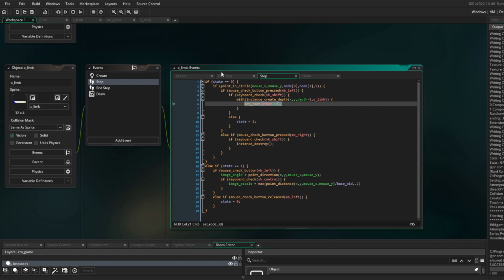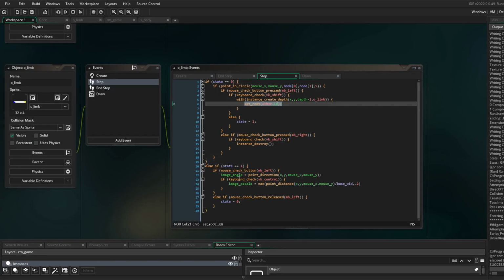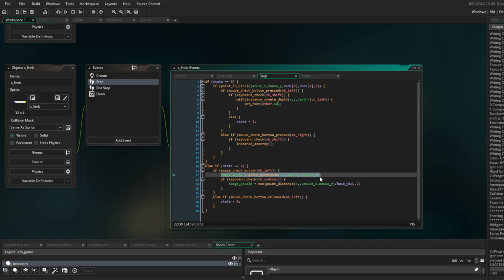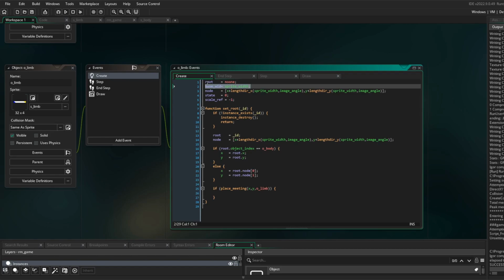The other thing that we can do is actually scale the bones. Now if we hold control while we're clicking, I can scale the bone. And you can make the bone any length that you want. Again, it's a really simple formula for calculating the node at the end of a scaled bone. If you're holding down the mouse button, then we're changing the image angle based on the direction from the XY coordinate of the root to the mouse. But if we're holding down Control, we're also changing the image X scale. It's the point distance between the origin and the mouse divided by the base width, which we set to be the initial sprite width, because the scale always has to become 1 in the end.